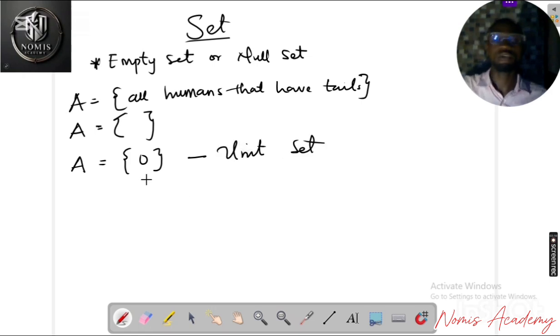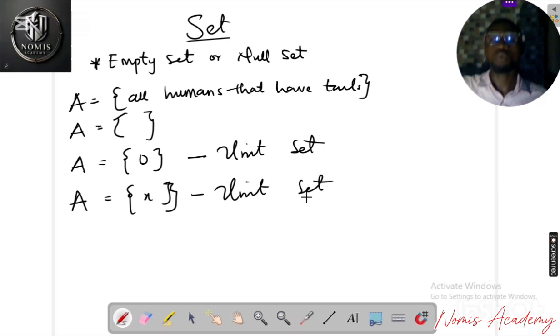What do I mean by a unit set? A unit set is a set that has just one element in its member. So let's say set A is a set of X. We have only X. So this is a unit set. A unit set is a set that has just only one element, while an empty set or a null set is a set that has no element in its member.